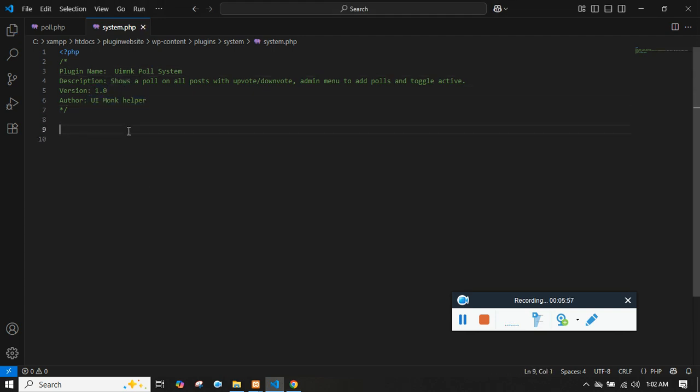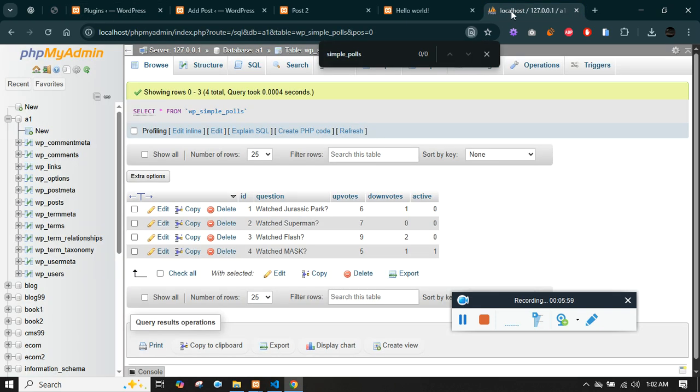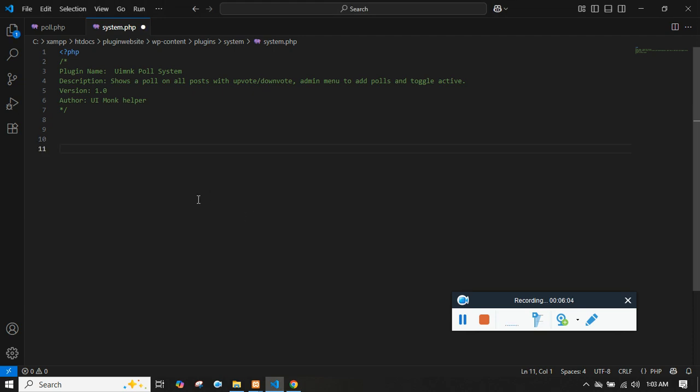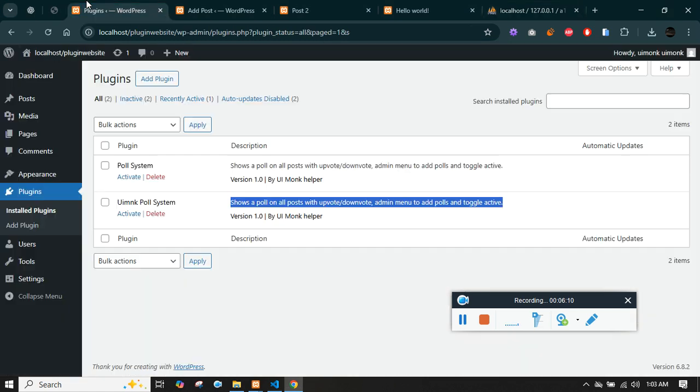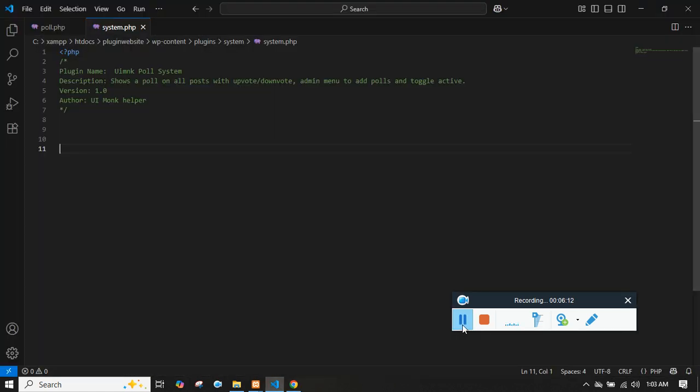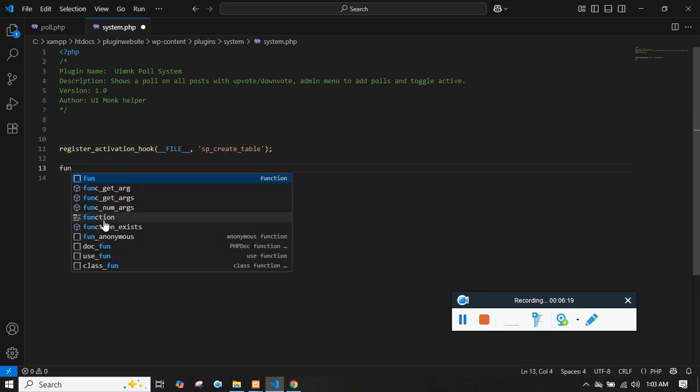Now what we need to do is, when I click on activate, I want a table to get created. That table will have these columns. For that, we would be calling a function called register activation hook. Whenever the register activation hook is called, that means when your plugin is activated, the relevant function would get called. The relevant function is this one. This needs to be called once we click on activate plugin.